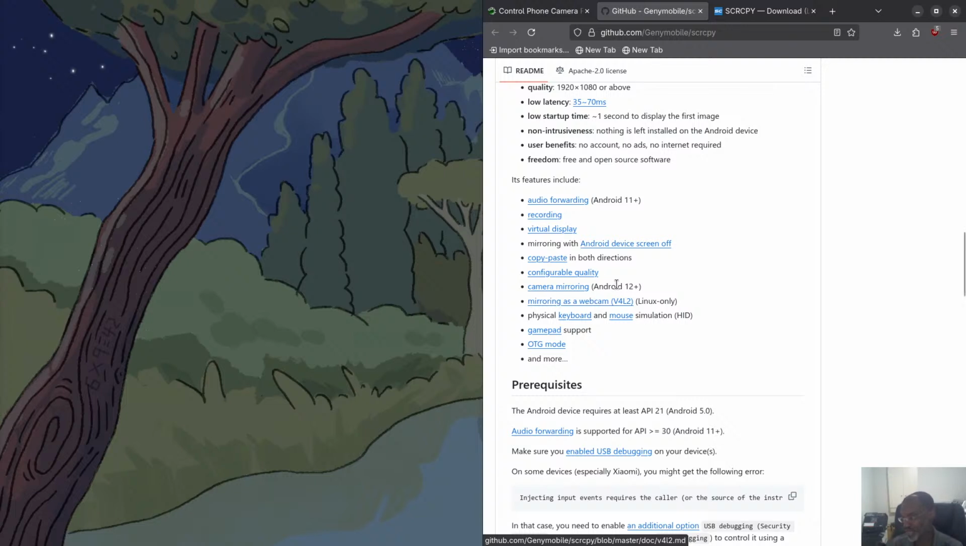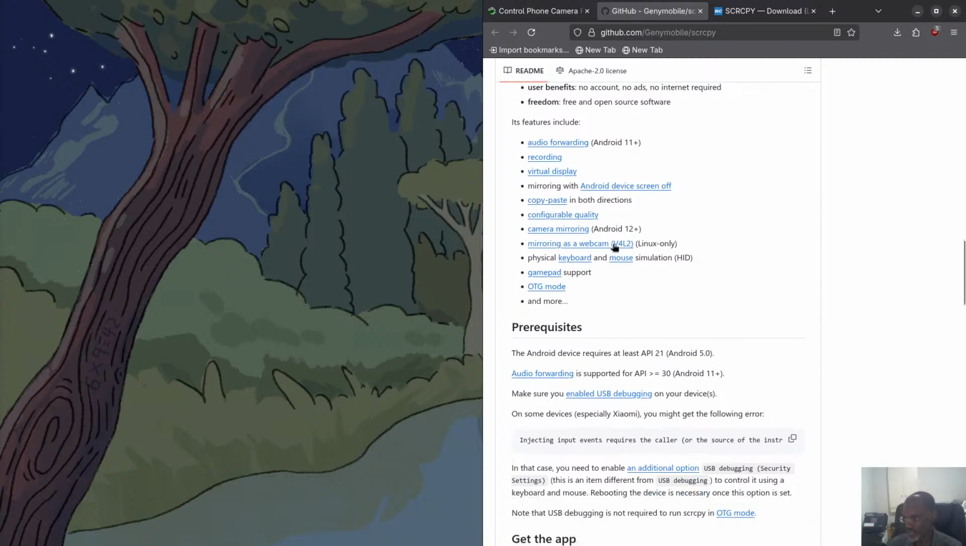Unfortunately, that's for Android 12 plus, and the old phone only has Android 8, so that feature doesn't work. That's what this tutorial is about. I'm going to show you how to use the old phone and still use the webcam part. You can also mirror as a webcam using V4L2, which is Linux only. The L stands for Linux, so that's Video for Linux version 2.